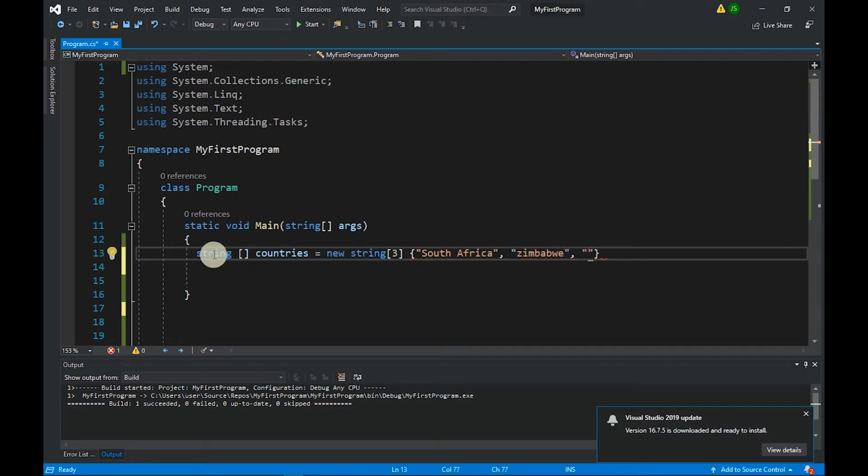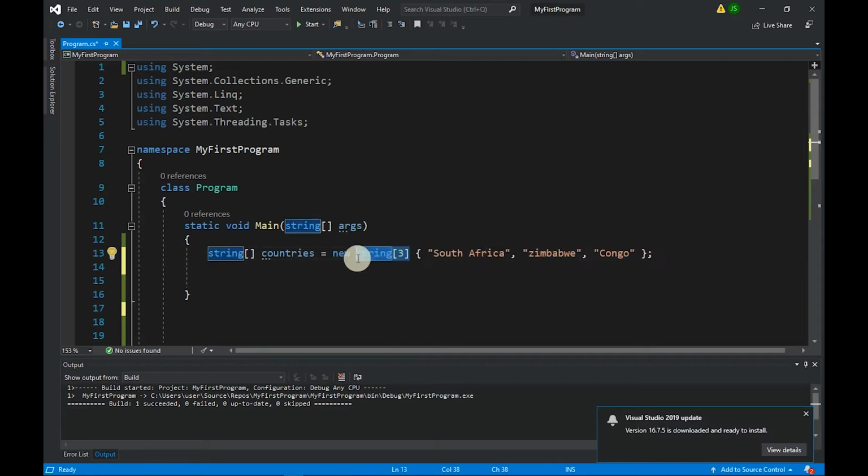and maybe Congo. Okay, so in this example we stored up to 3 countries, right? So this 3 indicates the length. It specifies the size of the array, so it can only hold 3 items.